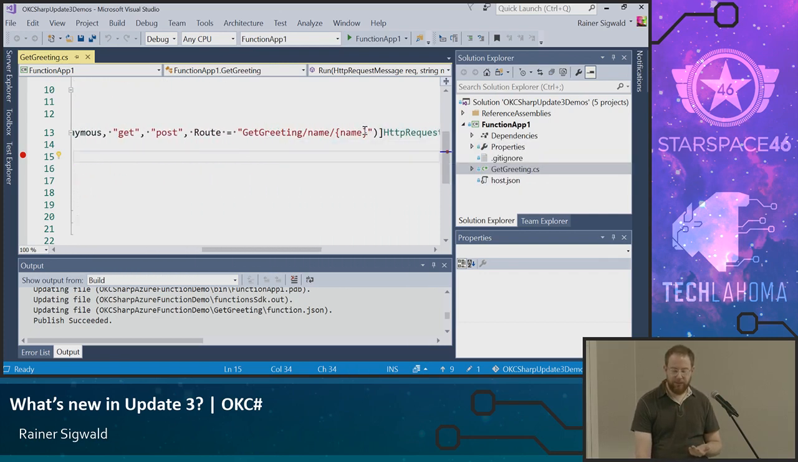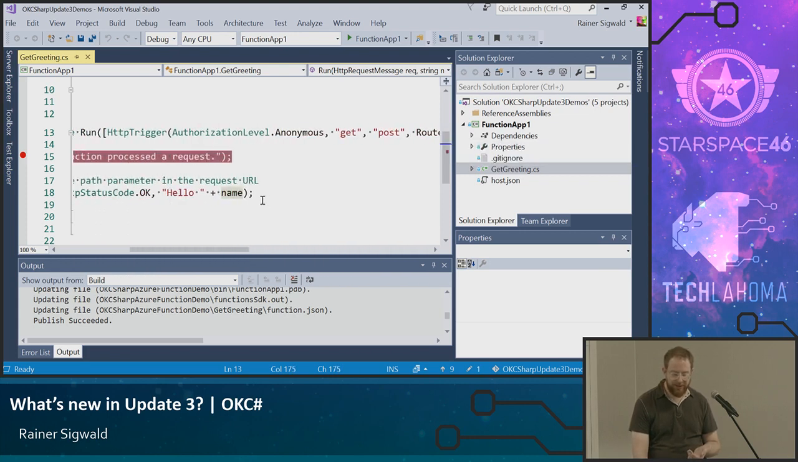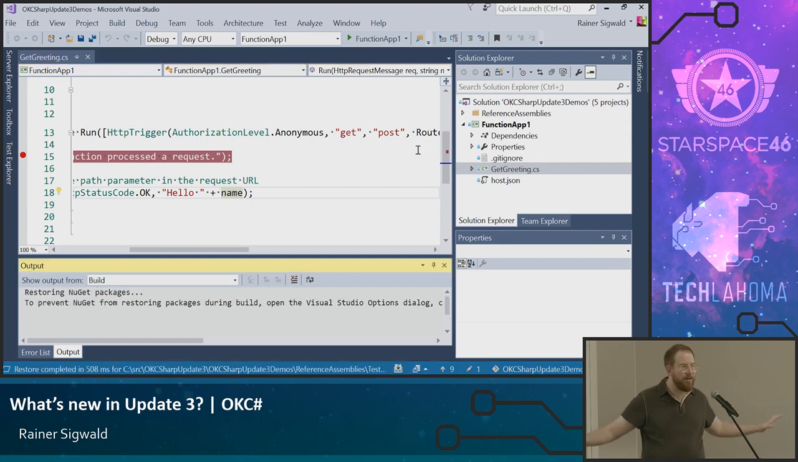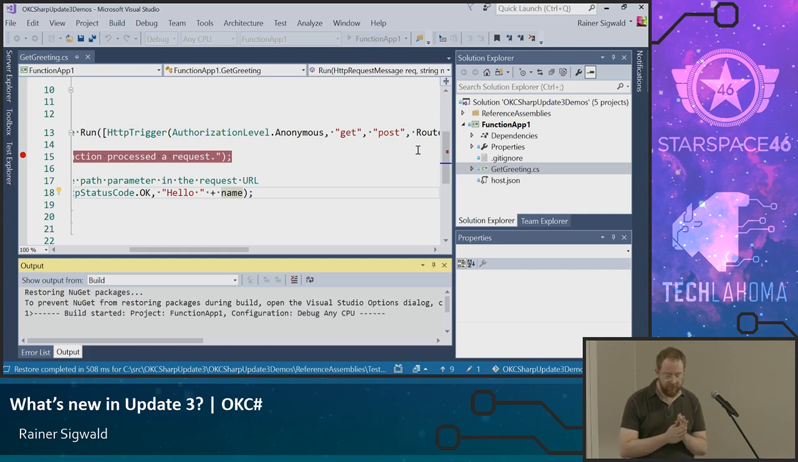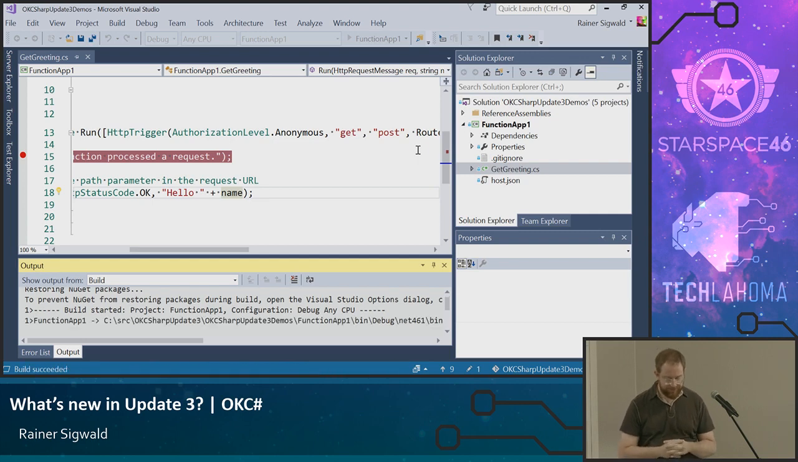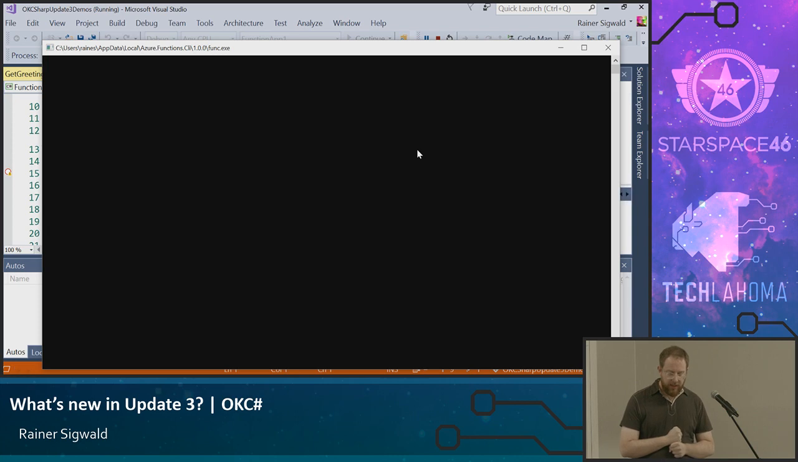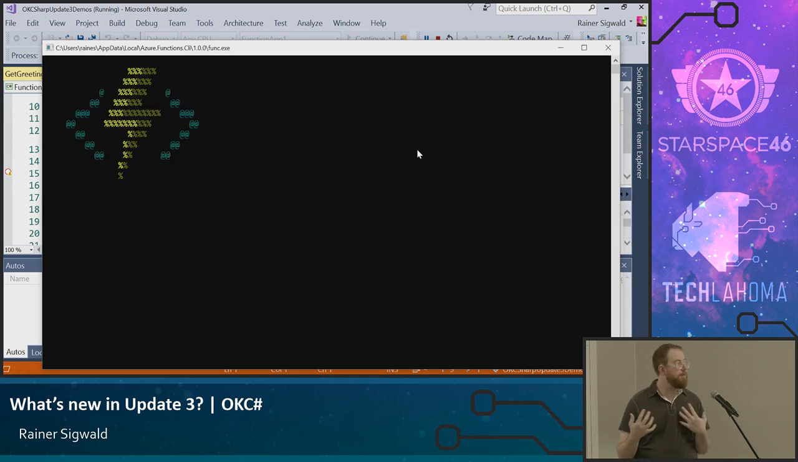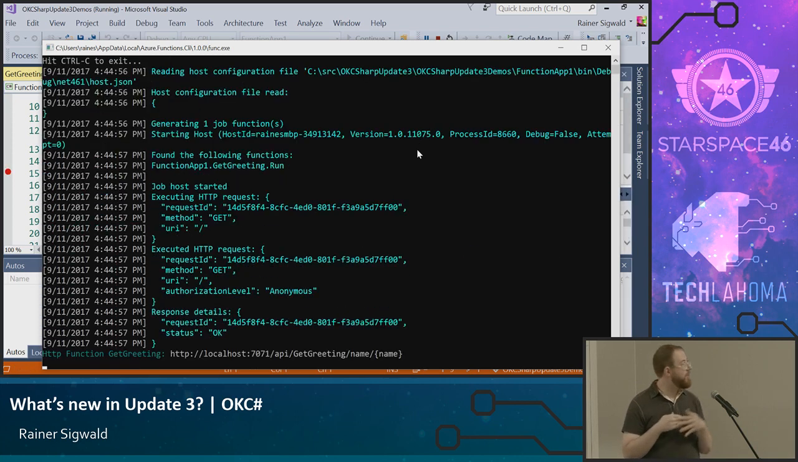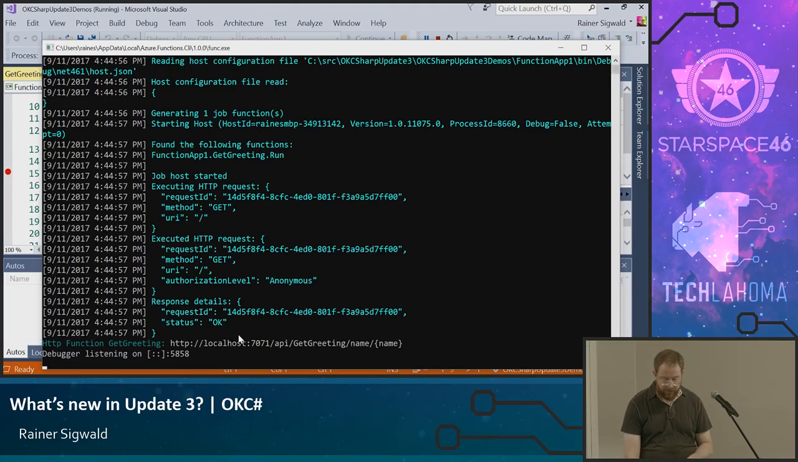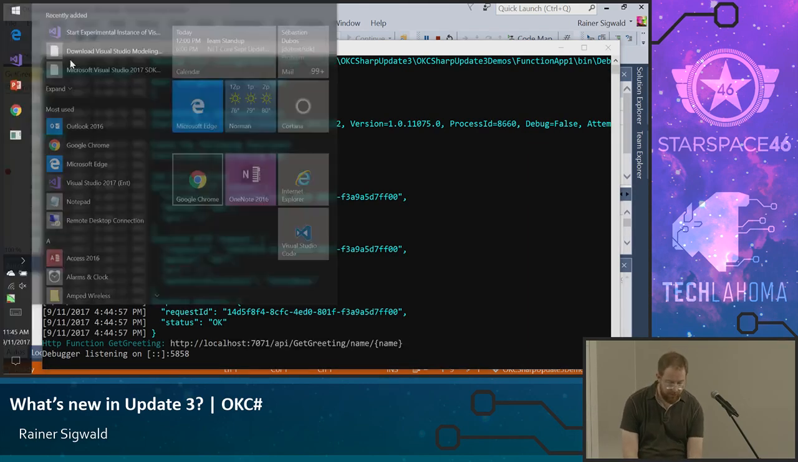Come in on this route, provide a name as a variable. That comes in as a string, return hello name. But you can just use standard F5 and the Azure Function runtime for local development comes up in the background. And we'll start a local copy of a web server stack that's very similar to the one that happens in the cloud. Spit out a URL for you.